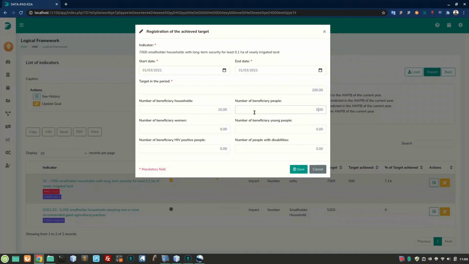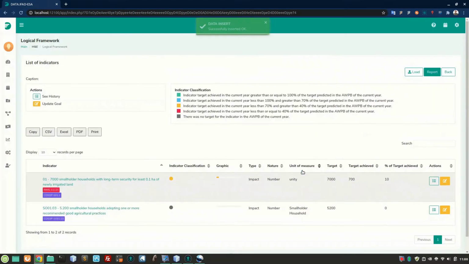This is very important, since the system will read this information from here to create some of the charts we'll see further ahead. After saving, the system will update the indicator progress in general, but it will also update information regarding the beneficiaries, as mentioned before.